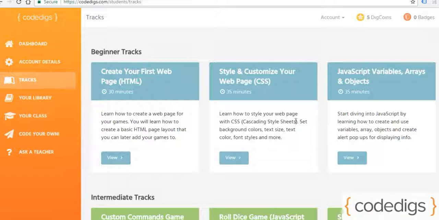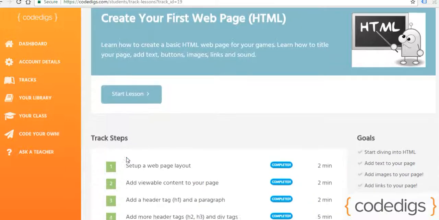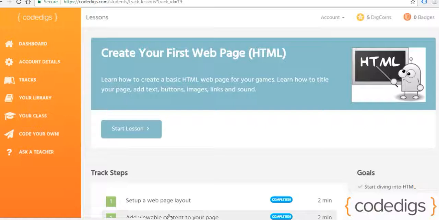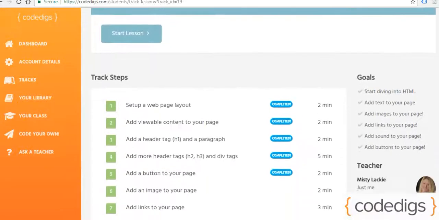You may have noticed up here I have dig coins and I have badges. Each time you finish a new track, you're going to earn a badge. Each time you finish a step within a track, let's go into a track now. You'll see here it's broken down into different steps. Each time you finish one of these steps, you're going to earn 1 to 5 dig coins, depending on how elaborate that step is.